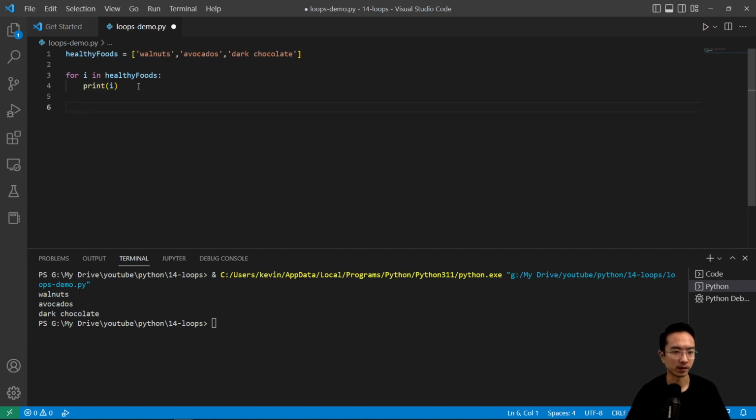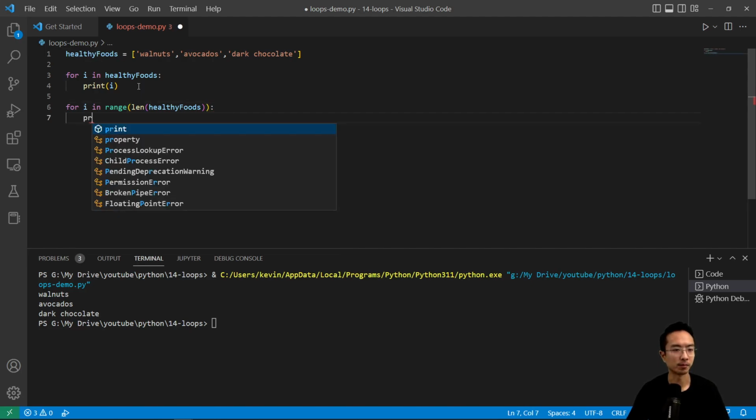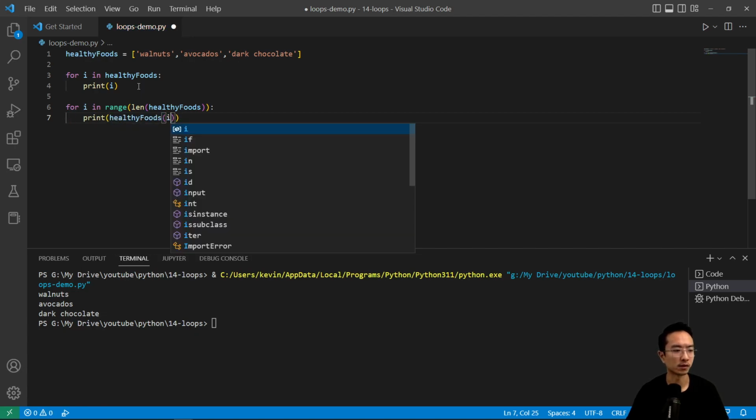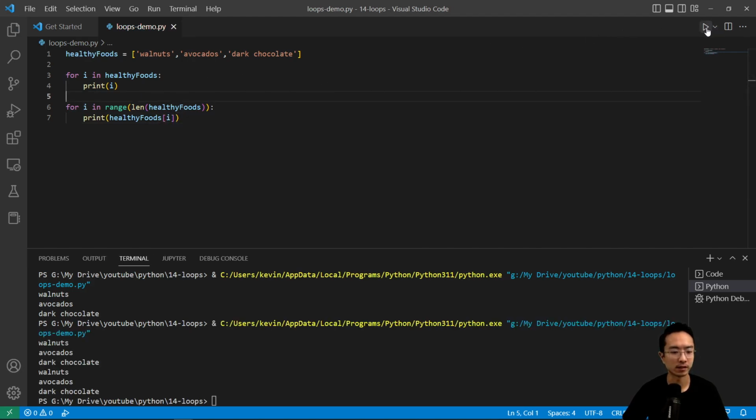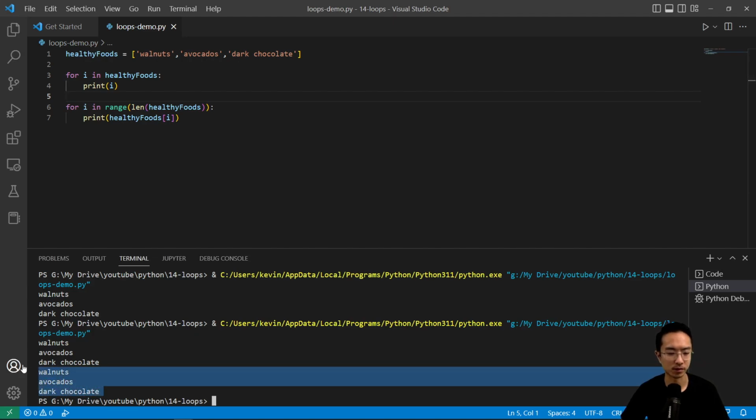So in other programming languages, you don't have the luxury to have this simplified syntax. So what you'll typically do is have something like for i in range the length of healthy foods, and then inside you'll have print healthy foods i, and because it's a list, you need to have brackets to index. So if I run that, you'll see that it does the same thing, right? It prints out the 3 items. Okay, so that's the idea of for loops.